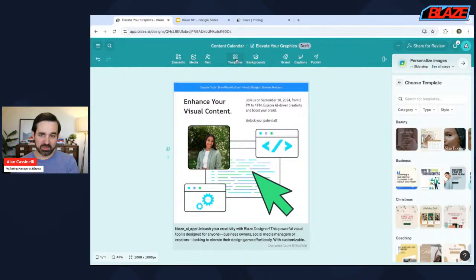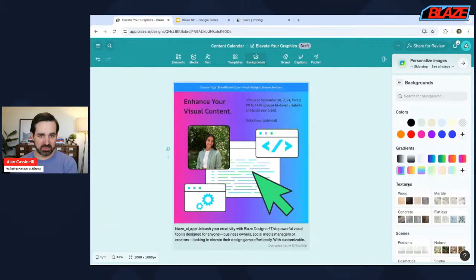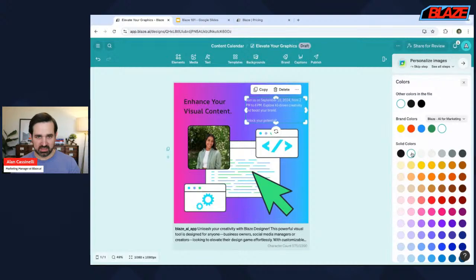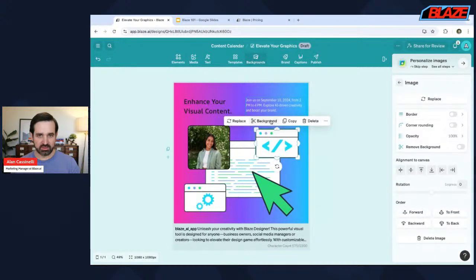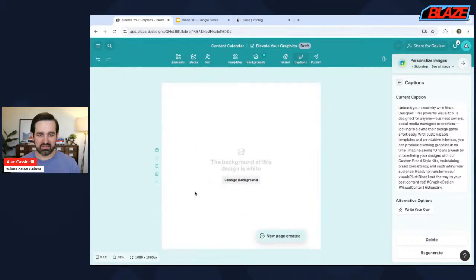If you don't like this template, you can switch it out to a different one. You could add in a different background color. So maybe you want this kind of cool gradient color. That's looking pretty good. Maybe let's get rid of that, and kind of simplify that. Make this white so it's a little bit easier to read. We've got our caption here for this Instagram post. We can edit that here or regenerate a different version. And then if we wanted this to be a carousel post, we can duplicate this or add in another canvas for us to create content on.